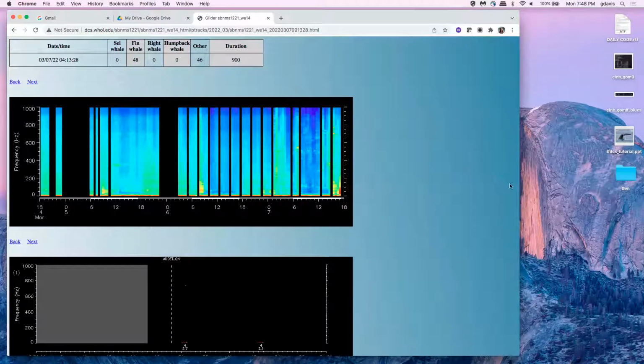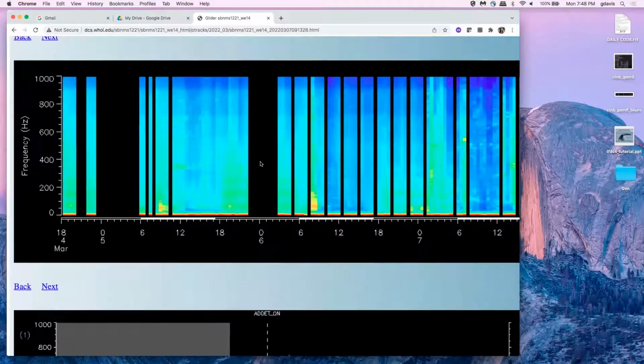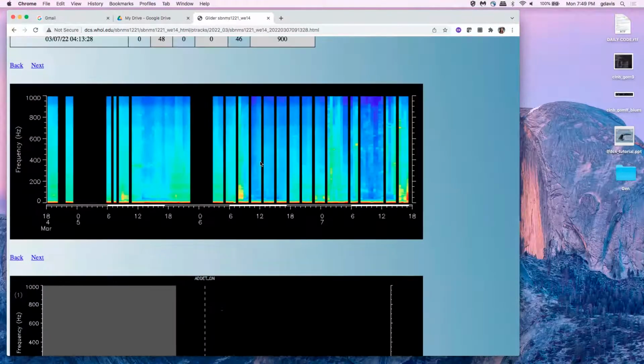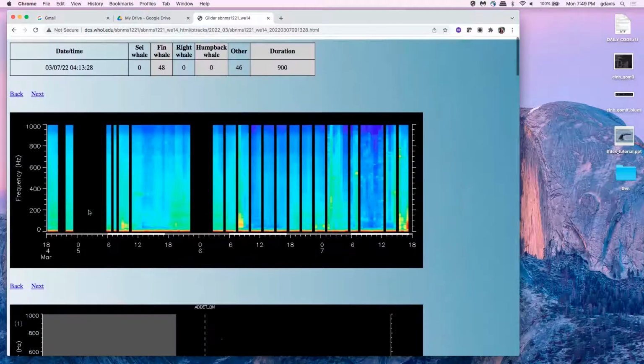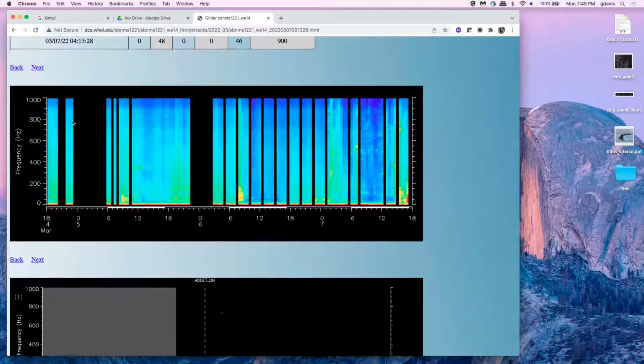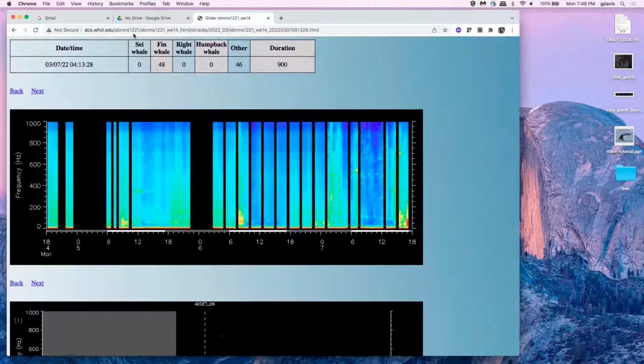This is where it gets fun. At the top, I'm going to zoom in here a little bit. At the top here, you have your date and the end time of the period.